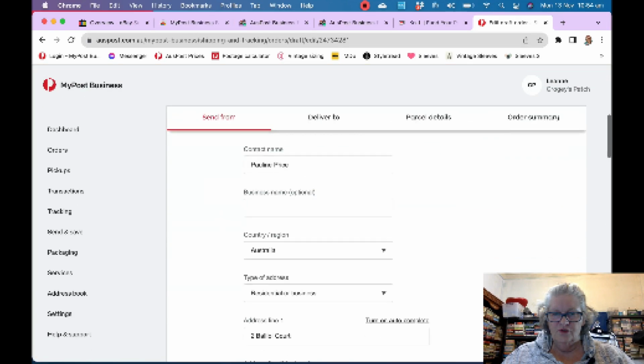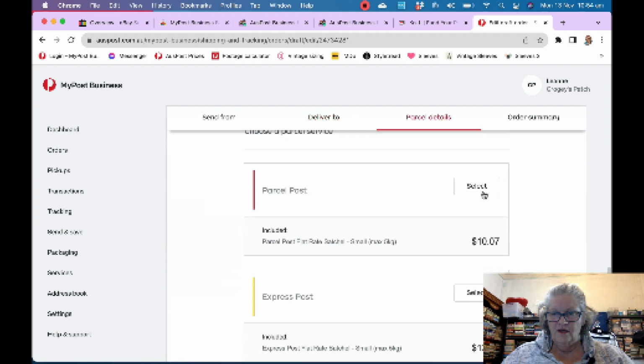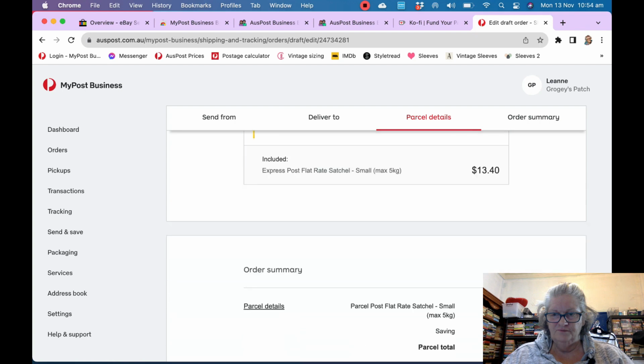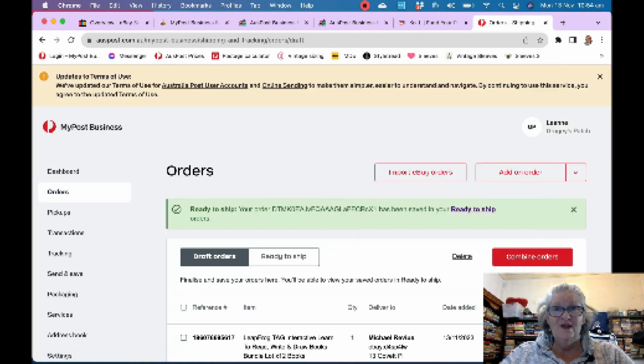Let's do one more just to show you how quick it is. I just scroll down here, another rural one, click select and save order. And that's it. Super quick and easy.